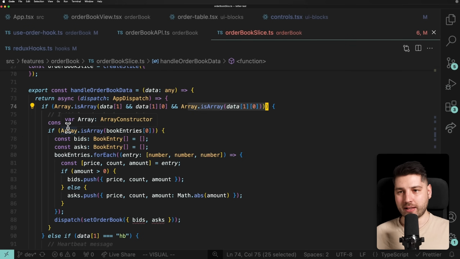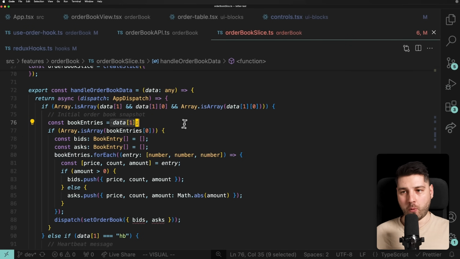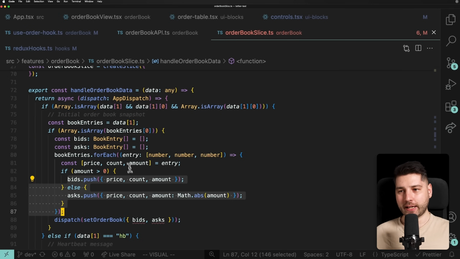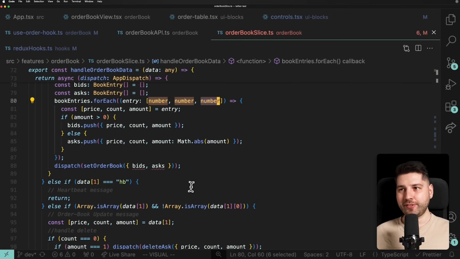And then we're doing things like book entries, data1, Array.isArray, and then we're creating these arrays here and typing them as a book entry, and then we're adding them here like an entry, number. That's not okay.